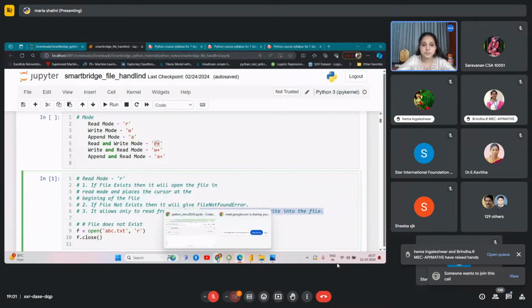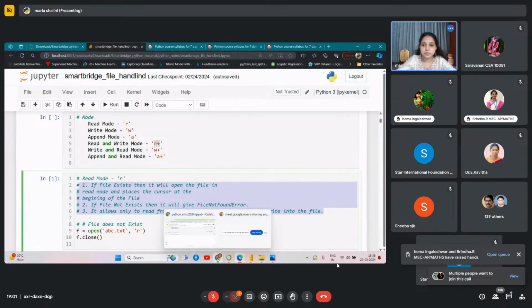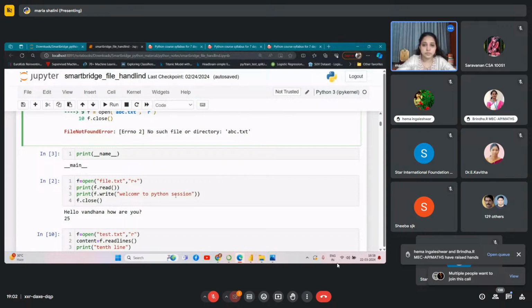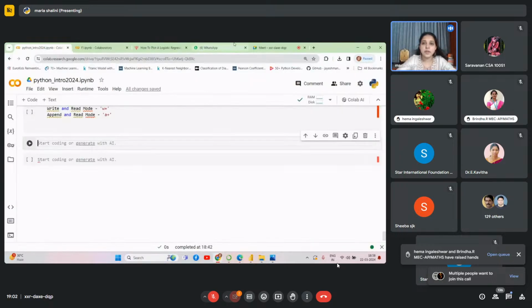Clear with the 3 rules? If the file is there, it will open and place the cursor at the beginning. If it is not there, it's going to give you a file not found error. And the third rule is when you're opening in read mode, you can only read from the file. You are not allowed to write into the file. Clear? Okay. Now let us go and implement the concept. Is everyone clear till here? Okay, let me move forward.